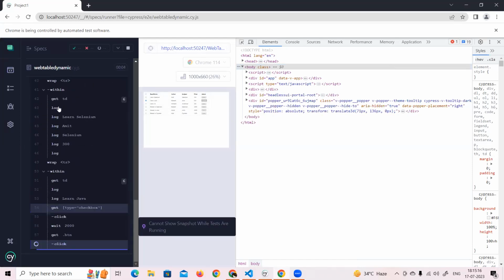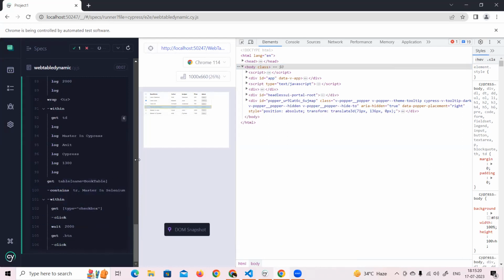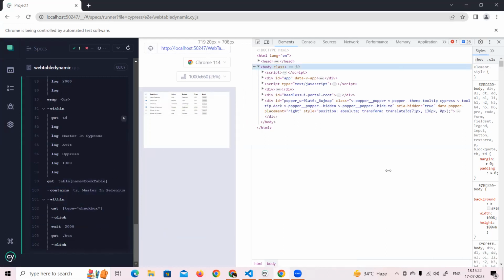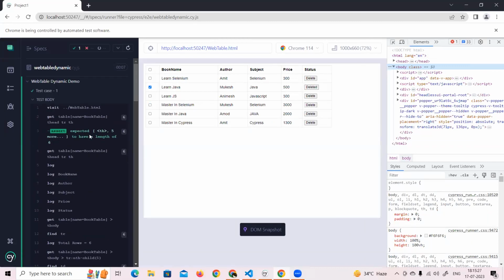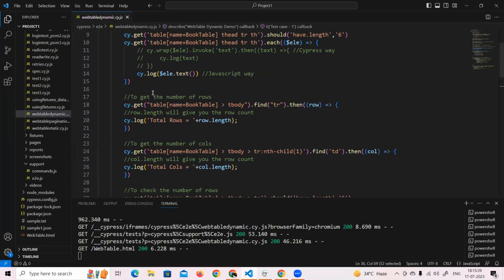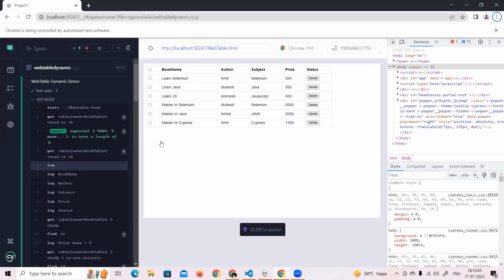Okay, so I have implemented a lot of things. I'll just go one by one. Okay, so this test is passed. So this all we have seen. Yeah, so you see now, I am just getting all the header values, the log. Okay, if you look at here, this is what I'm doing. I'm just retrieving the text. Okay, so if I retrieve the text, you see now.